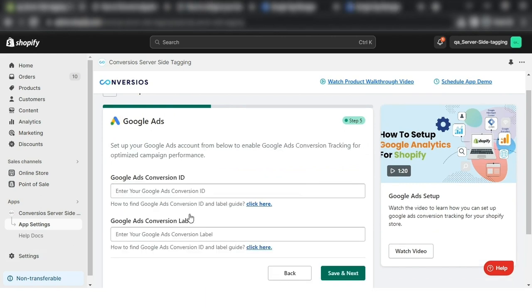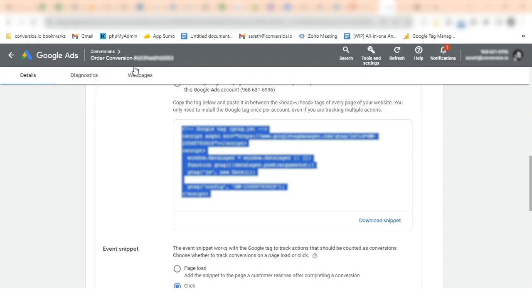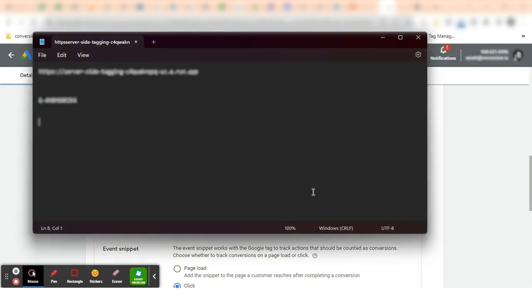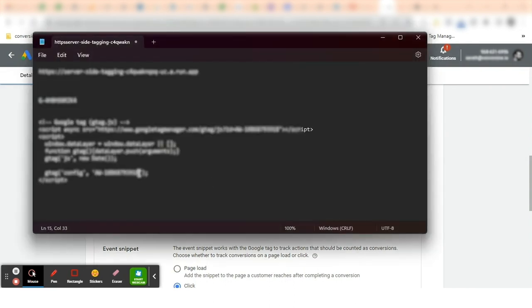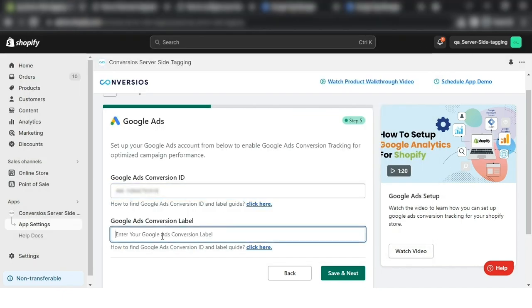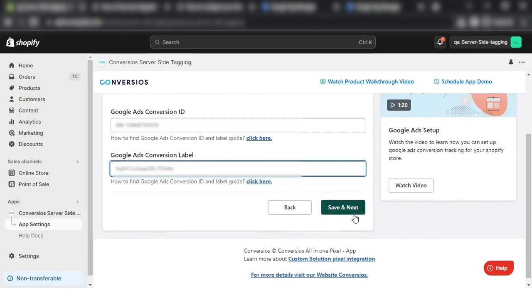Step 5. In Step 5 we will be adding Google Ads Conversion ID and label for Google Ads conversion tracking. From the existing conversion action you might have created for a purchase event in Google Ads, click on the same and get the conversion ID and the conversion label as shown. Then click Save and Next.